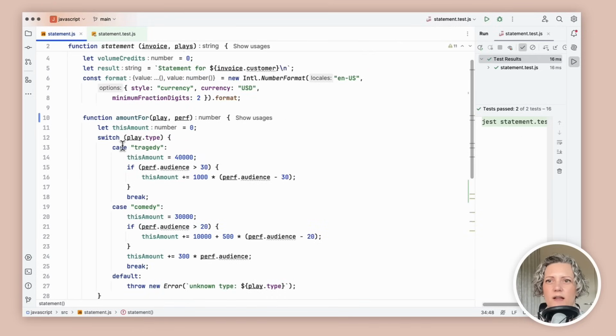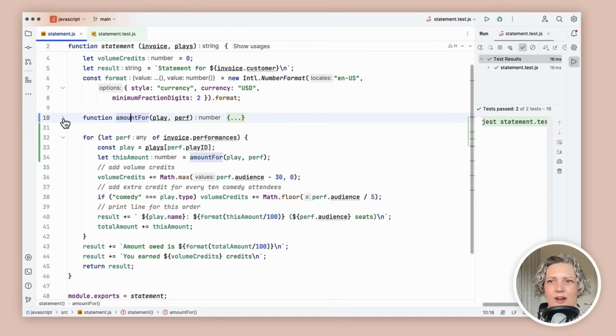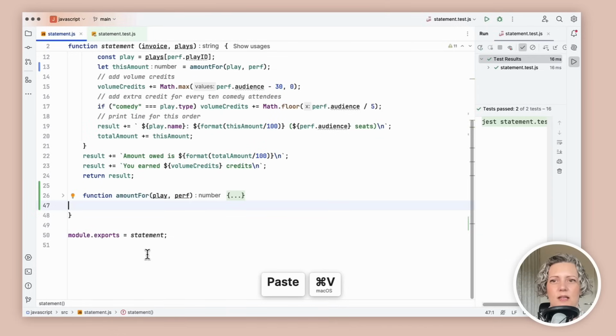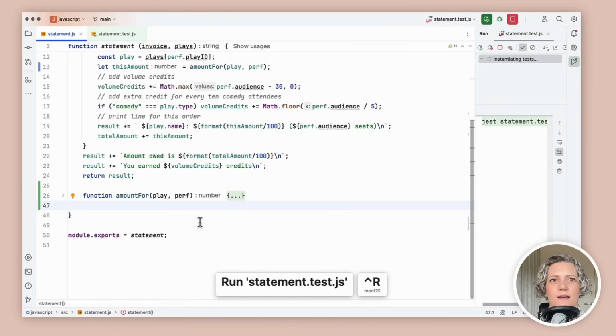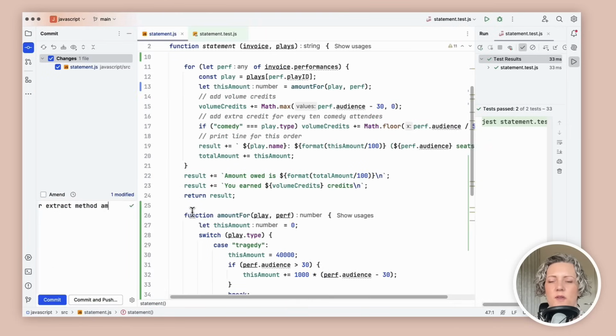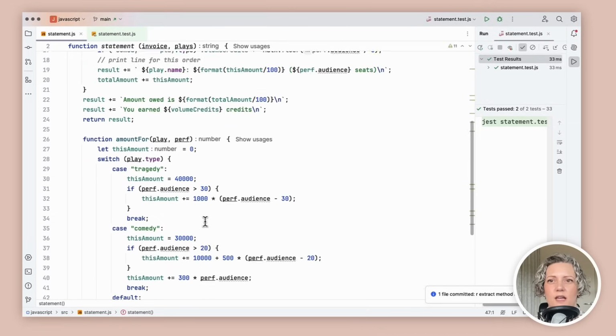So that's all very well, but it's put that function here right in the middle of the previous function. So I'm just going to move that down to the end so that it's not in the way so much. Tests are still passing. This is probably a good moment for a commit. So I'm using Arlo's commit notation, extract amountFor.